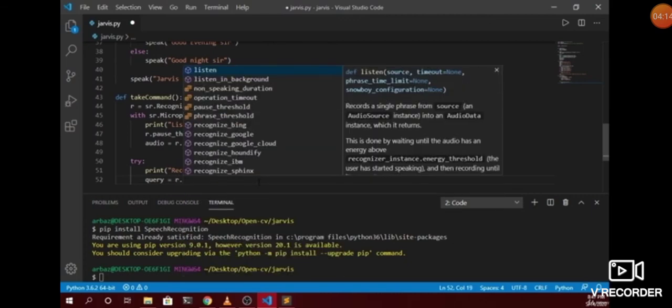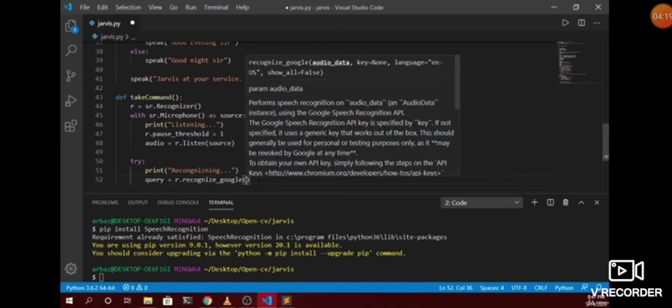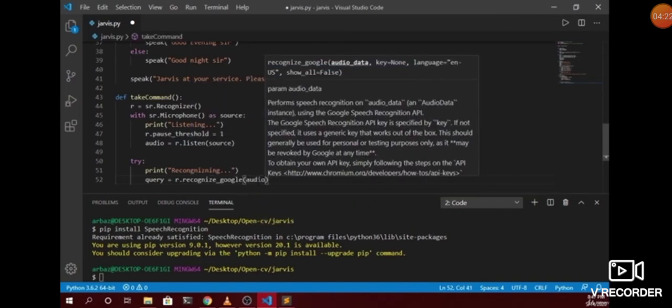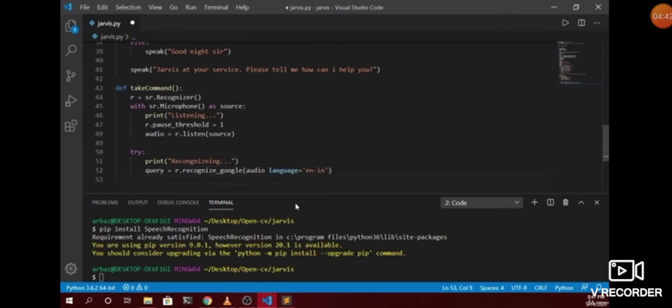So we will do r.recognize Google. We are going to use Google for recognizing this thing. First of all, we will pass the audio. As you can see, we are getting the voice from the microphone in this audio variable. So we are passing this audio variable, whatever we said, and we will set the language to English. So let me just type EN-IN, so it will be English India. After that we will print whatever we said. We want this thing to be printed here, so we want to print the query.